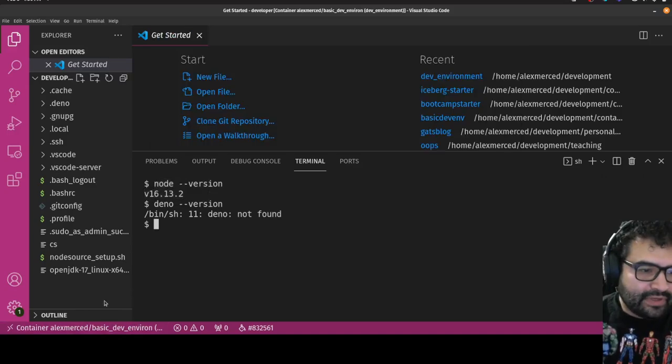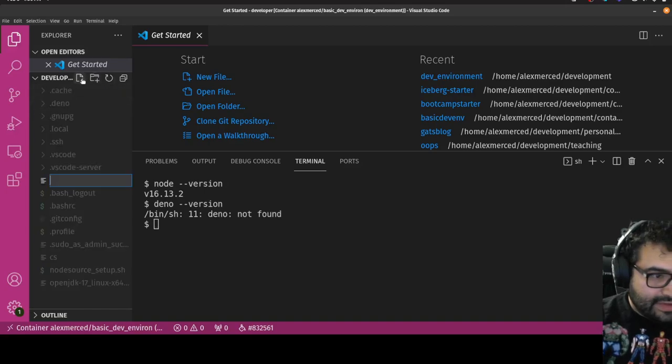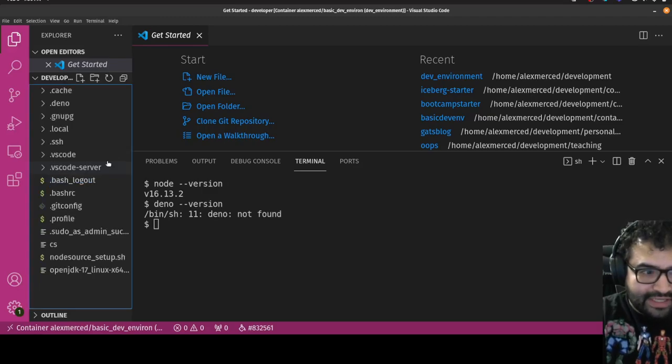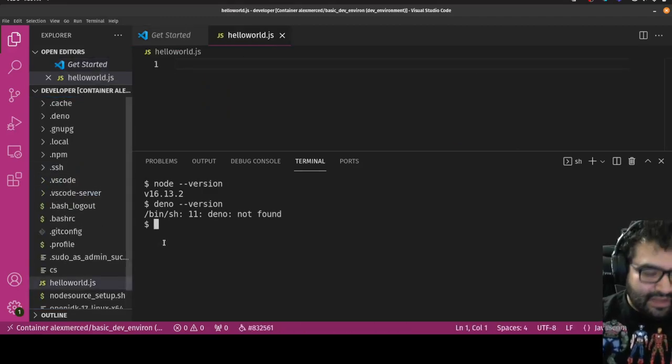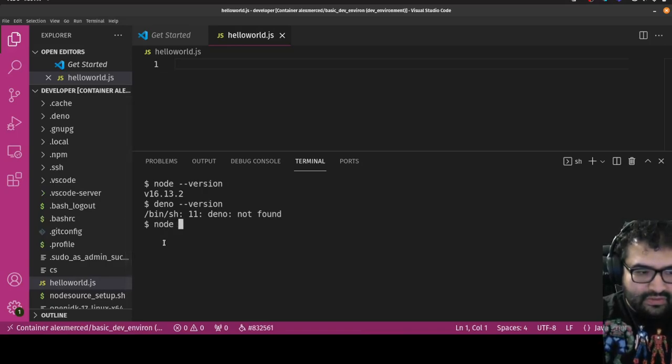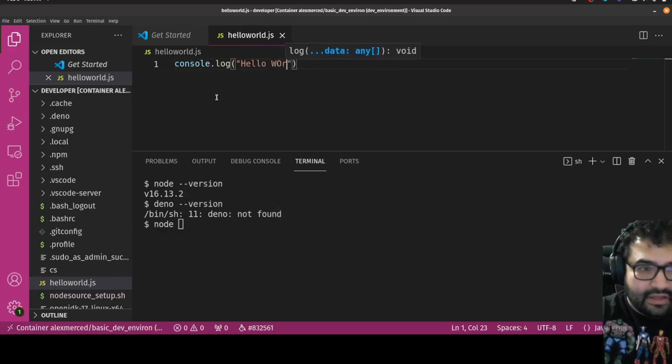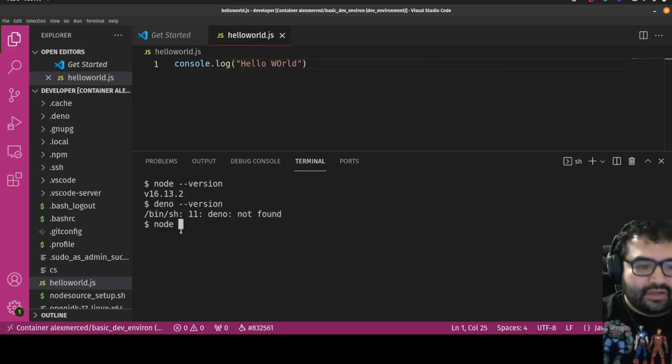So for example here, what I can do is create a new file. So let's just test each of these out. First I'll create a new JavaScript file. So we'll say hello world.js. That's a JavaScript file. Okay, first let me actually write some code in it. console.log hello world. And I'll say node hello world.js. And see, it works.